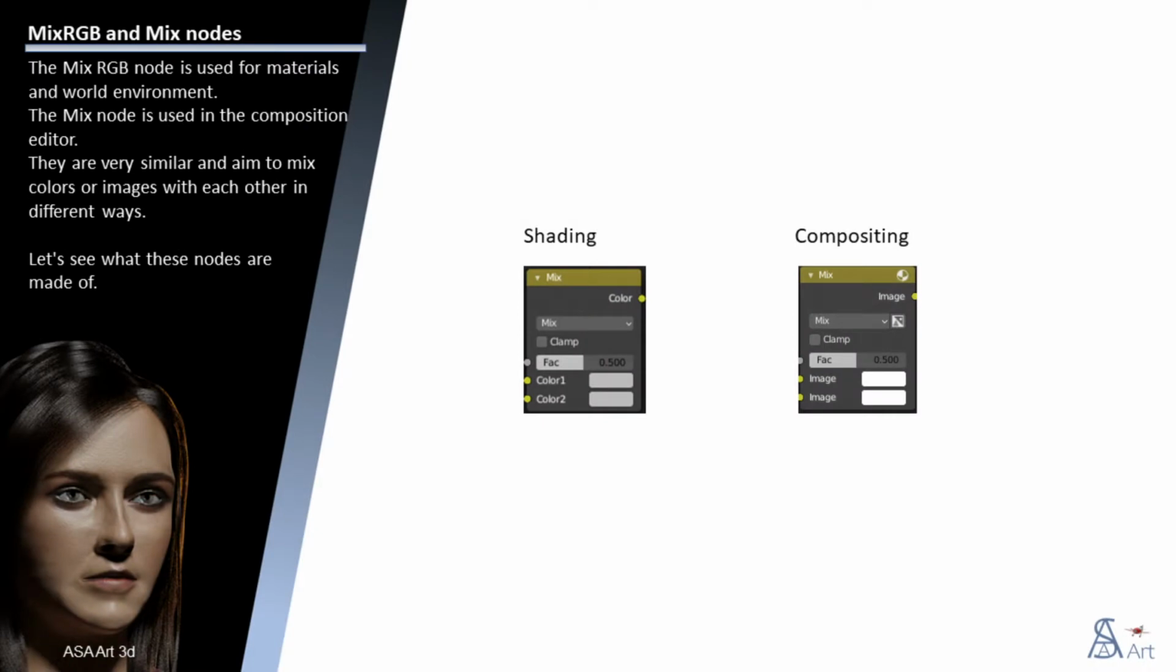The Mix RGB node is used for materials and world environment. The Mix node is used in the composition editor. They are very similar and aim to mix colors or images with each other in different ways. Let's see what these nodes are made of.